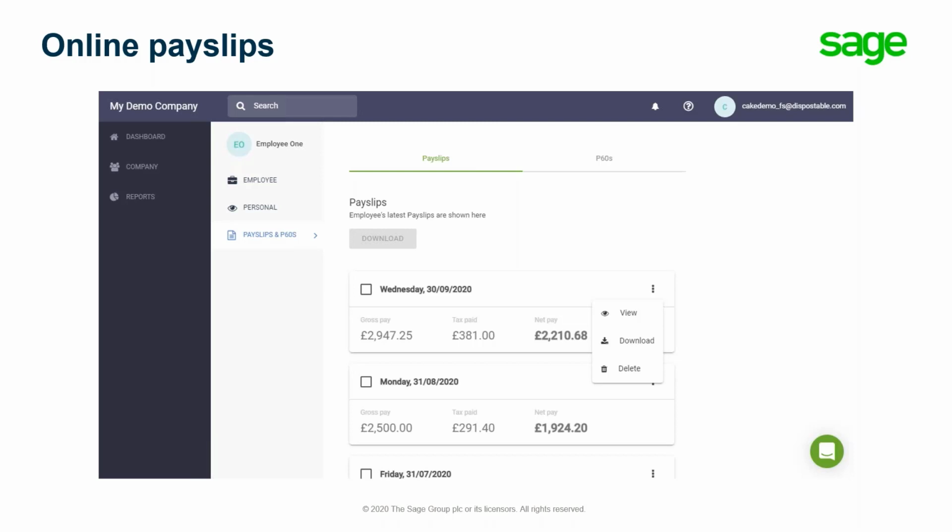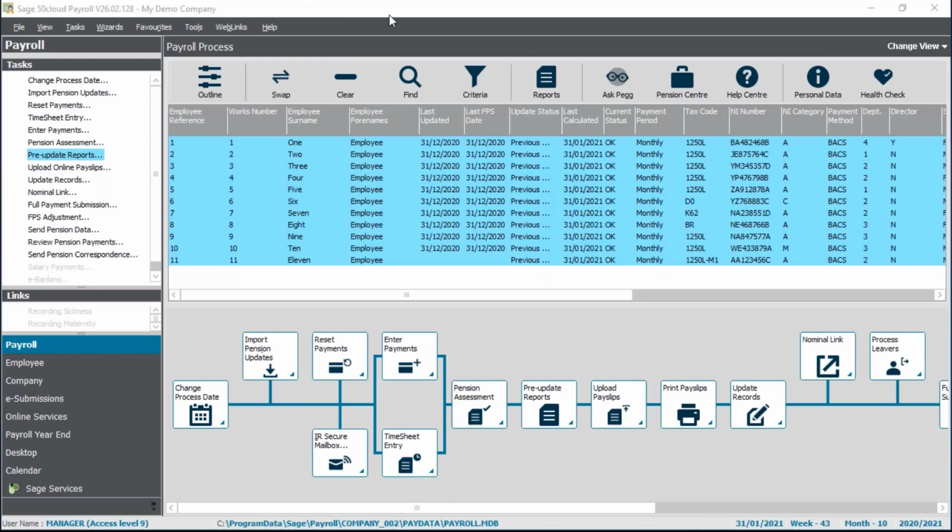So what we're going to look at next is actually completing the payroll process, which is known as updating records. We're then going to process a leaver, and we're going to show you how to do the full payment submission to report that information to HMRC. So at this point, I'm just going to jump back to the demo. So we've run our reports, we're happy with the values, we don't need to change anything.